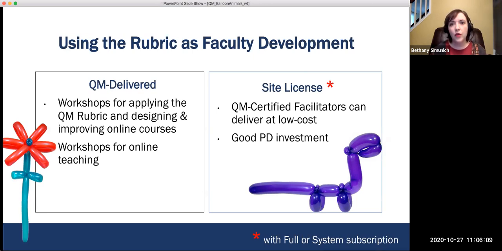But also if you are a full system member, or a member of a system like a state system, something such as that, you can also do a site license option. So again, for those of you that are looking at cost savings for the future and you really want to maximize your ability to deliver Quality Matters related professional development, you may want to look into the site license, because that allows you to certify a facilitator and then to continue to deliver certain select workshops at your own institution.